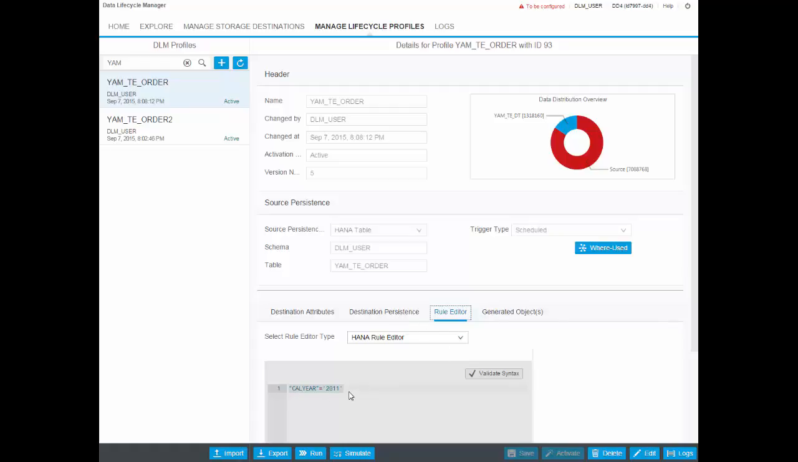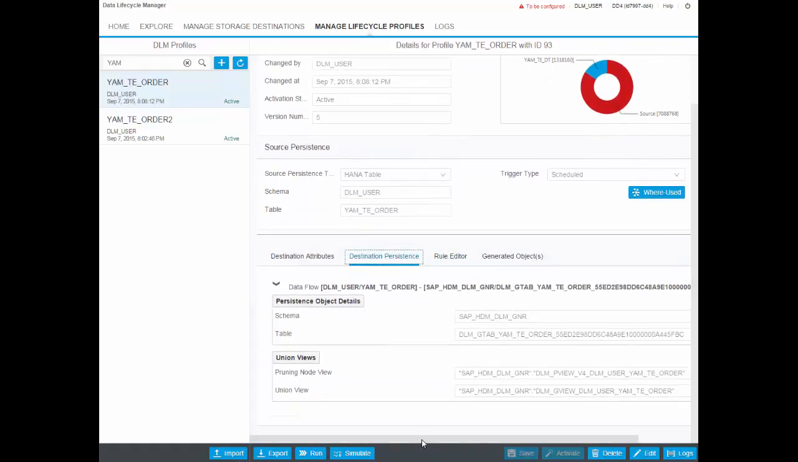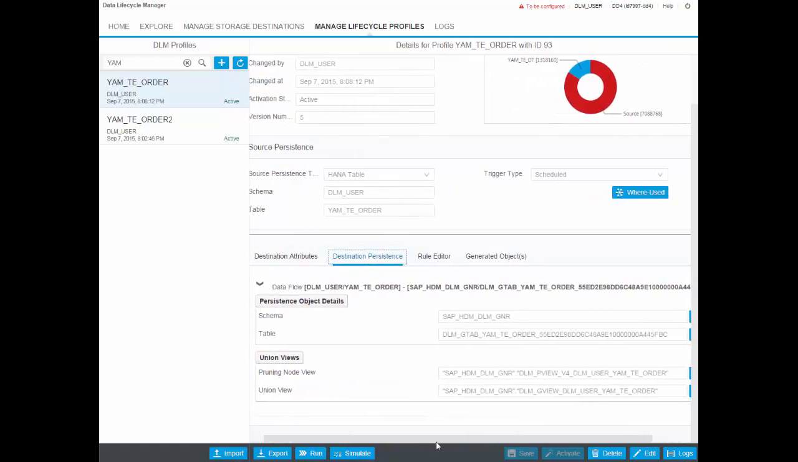So this is the data set being active in the dynamic tiering data, and the remaining data set still sits in the source persistency. If you switch to destination persistency, you'll find the persistent objects like the dynamic tiering table specified in this schema. This is the table name, and also the pruning node to access the full data set.